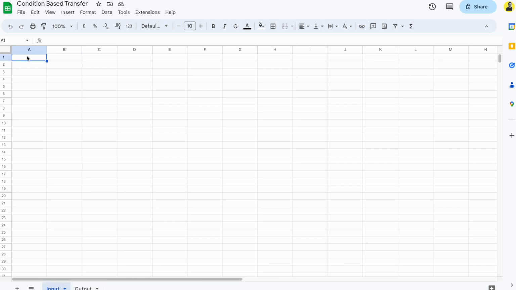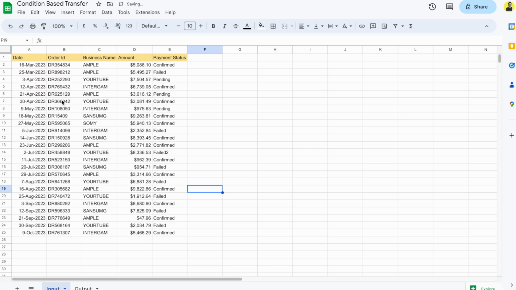Okay, I'll just paste in some sample data here. So you can see we have date, the order ID, business name, the amount, and the payment status. The script we'll be writing today will go through each item here, that is each row, and check if the payment is confirmed. And if the payment is confirmed, it'll move it to the output sheet.